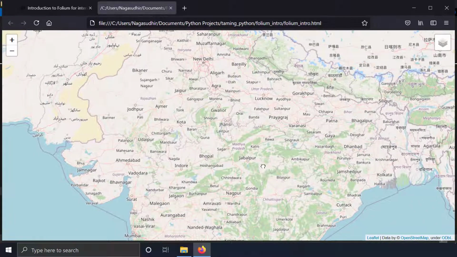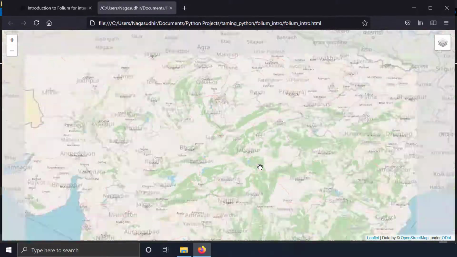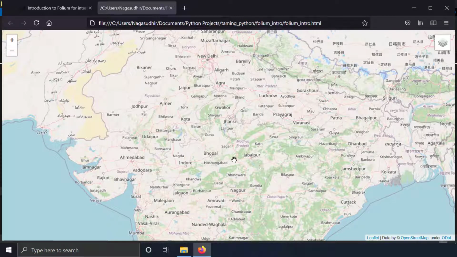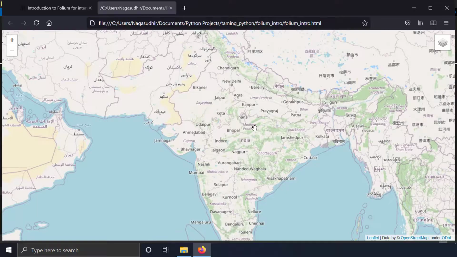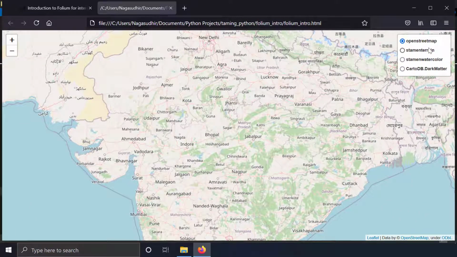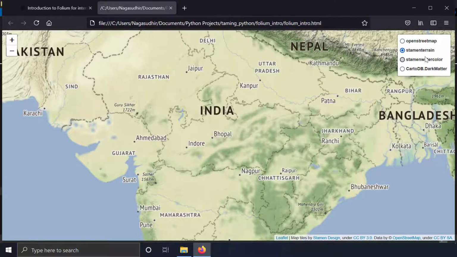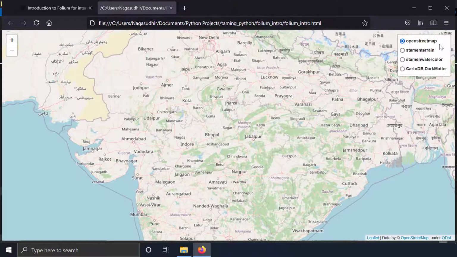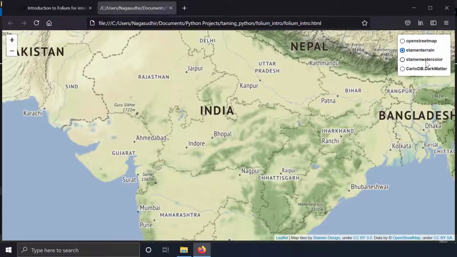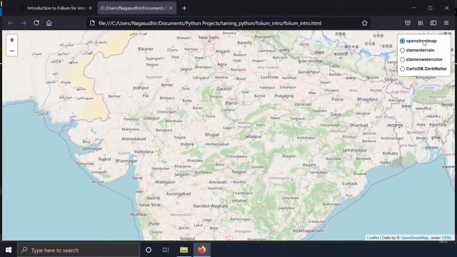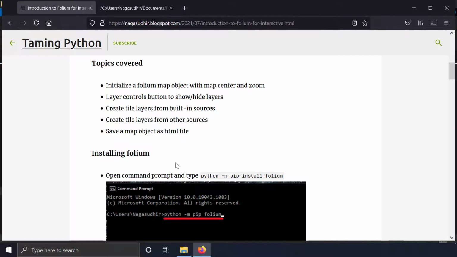In this map, it will be centered at your desired location, so that when you open the HTML file, your map will be centered at the location you desire and with your desired zoom-in level. You will also have a layer switcher control over your map at the top right so that you can select between different tile providers. You will also get to know how to use different tile providers like this instead of the default OpenStreetMap tile provider. So let's get started.